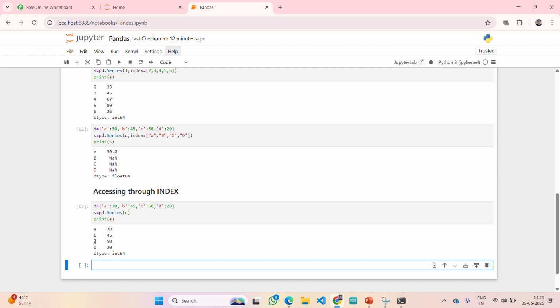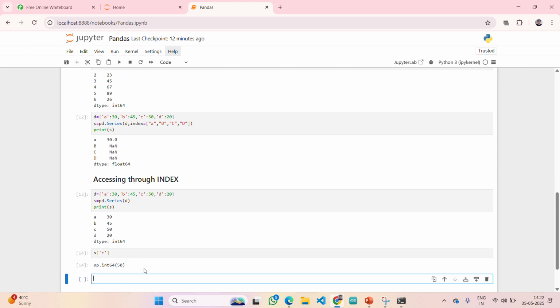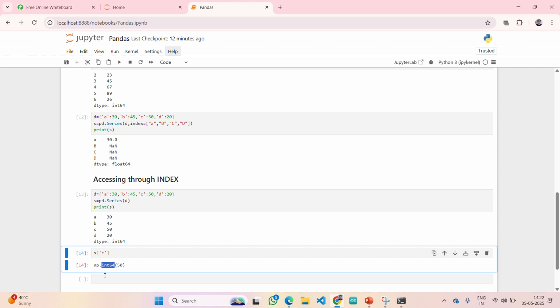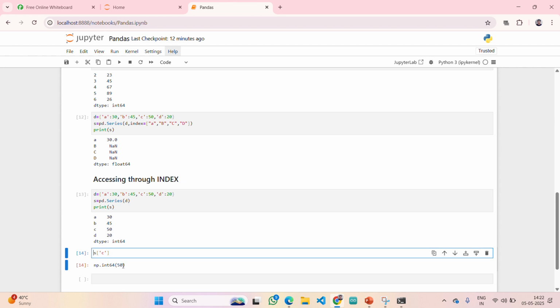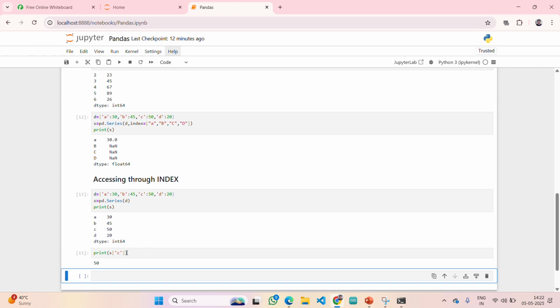Now suppose I want to print s of c. Just s of c you can pass. Yes, by default it will be in the format of numpy and the data type is integer and the value stored in C is 50. If you want to show only 50, then keep this thing in the print statement. Here since we are running in cells, I am just showing in this format actually. So this is how you are going to access elements.